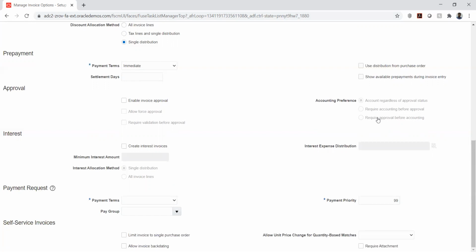Require accounting before approval means the accounting has to be done before it gets approved. The bottom one is what you said earlier, require approval before accounting. But why are they grayed out? Because I didn't enable this option. Only when you enable that, these get activated.